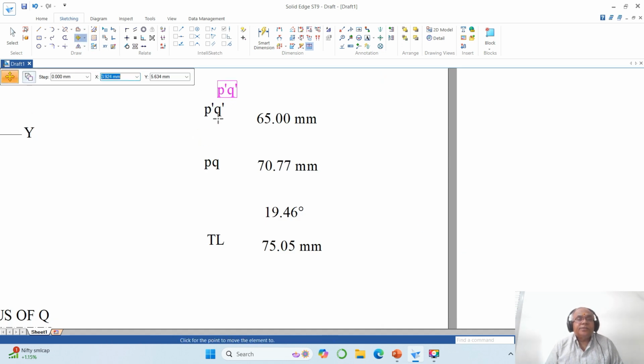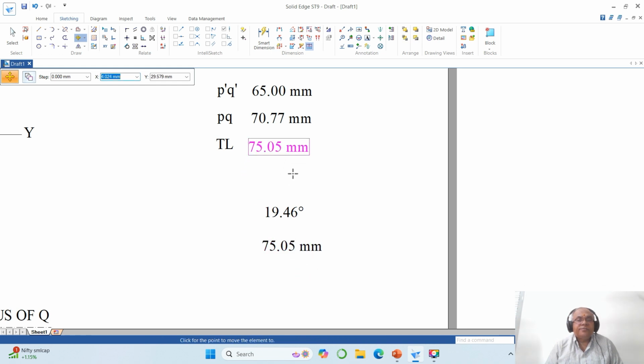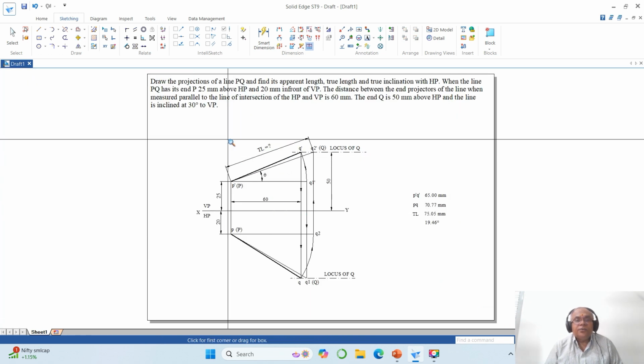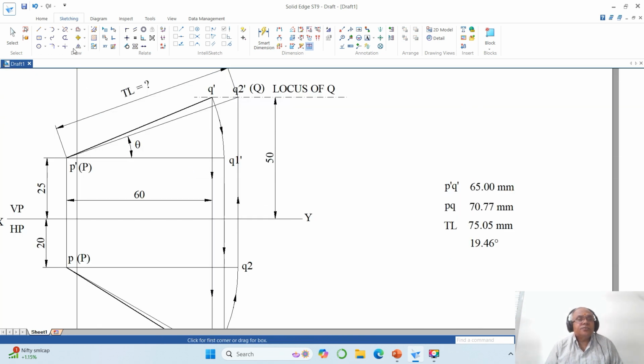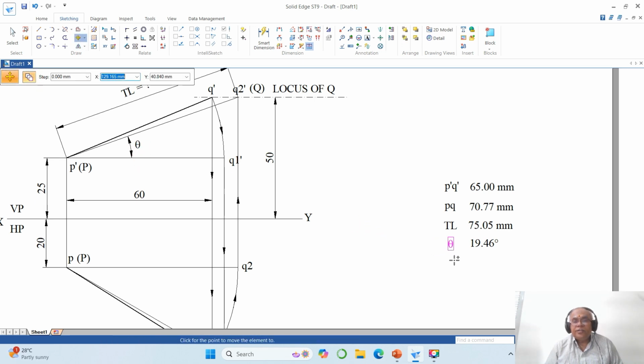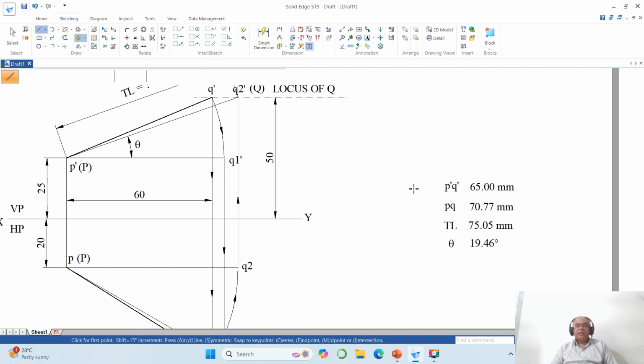So you take P dash Q dash, you take 65, then you take PQ, then you take 70.77, then you have true length, then you take 75.05, then you take 19.46 degrees. Then go to fit, and now you want to write theta now. So go to move, enable copy, you select this and move it here. You got this. Now we go for the line command.